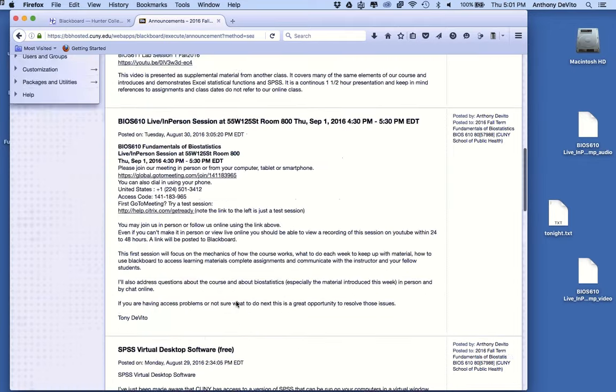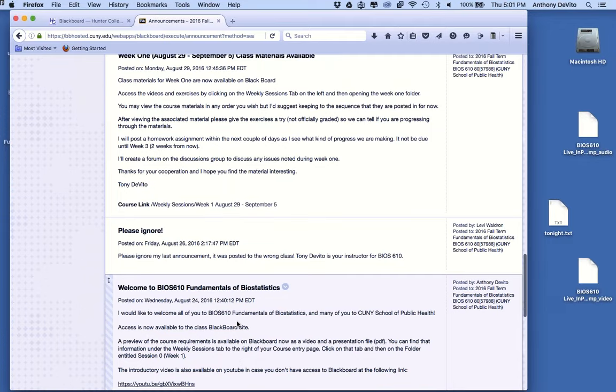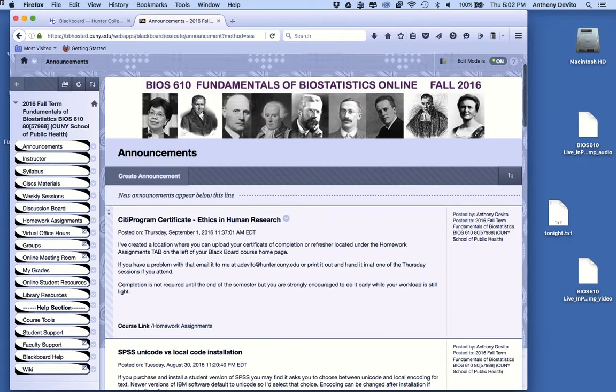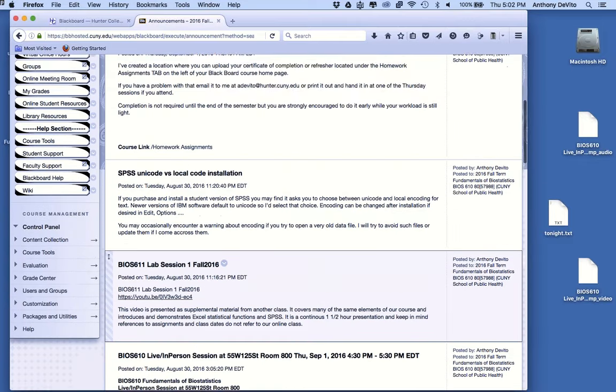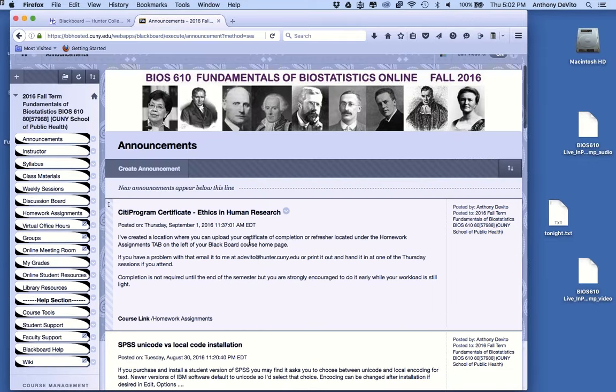Now these announcements, I don't delete them. I just leave them so they scroll. So if at the end of the semester you want to see an announcement that we made second week, you just scroll all the way down to it. Some people don't like that. They'd rather have it cleaned up, but I tend to leave them there in case something comes up again.